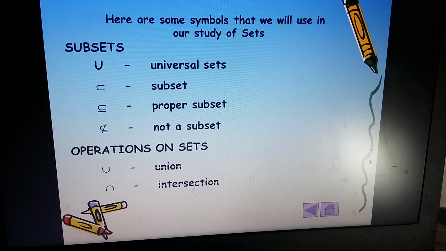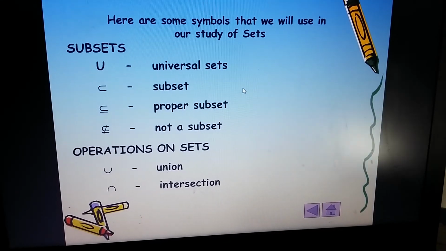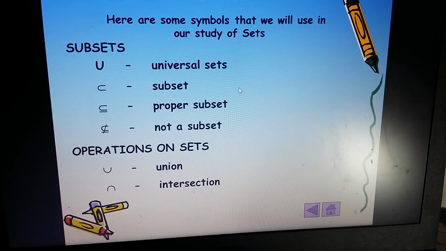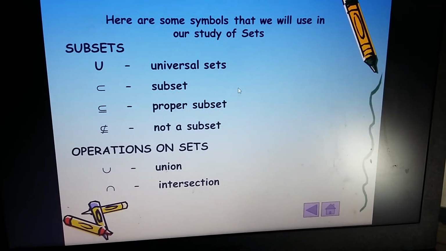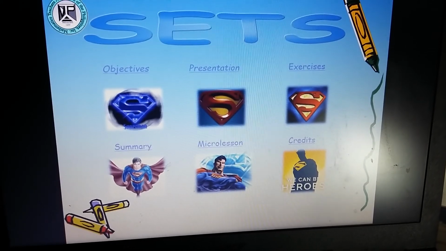Operations on sets, union and intersection. Ituturo ko yung union and intersection kapag kasama sa susunod-sunod naman po yan. Susunod na topic natin.